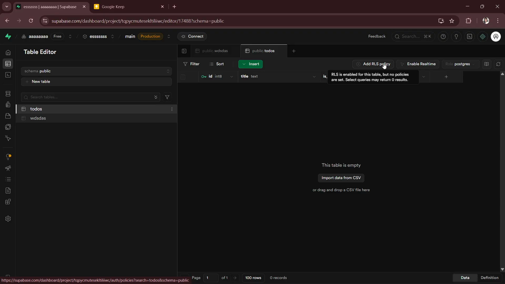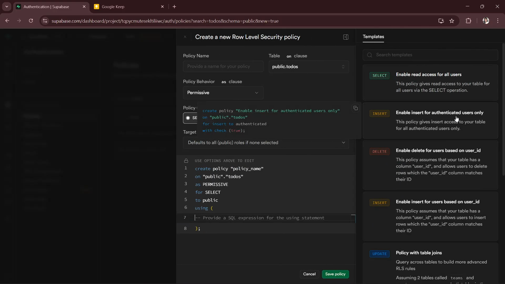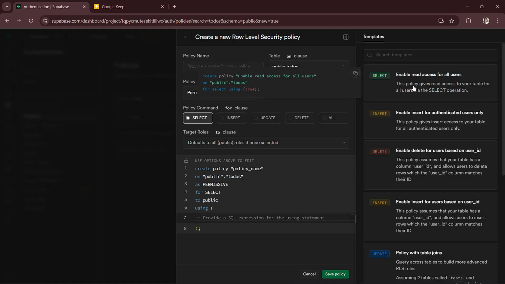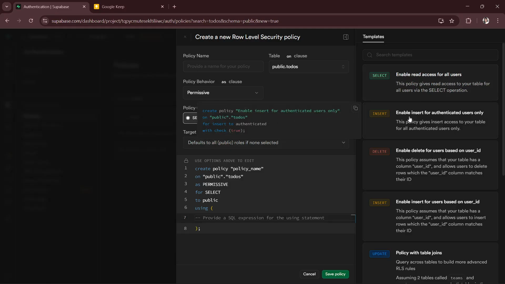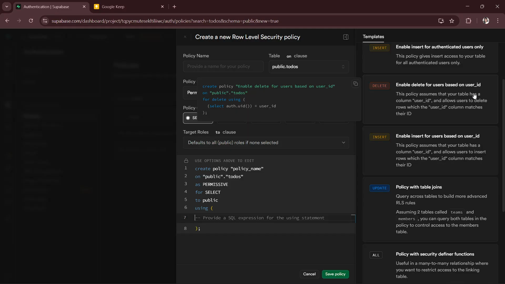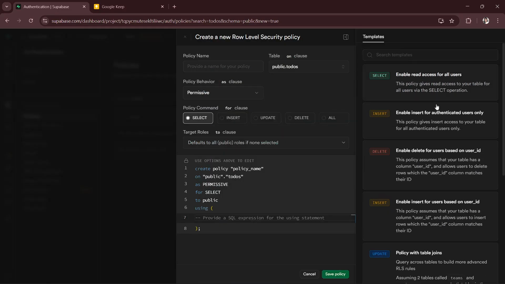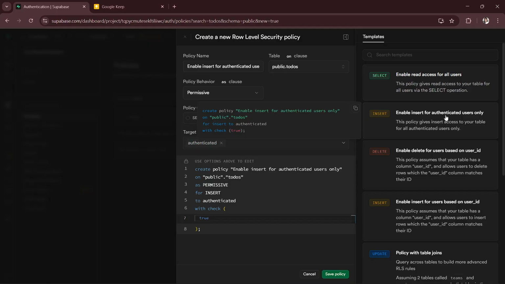So what you will do basically is just click that, and now that you're here, you will just have to click create policy. And you can choose from the templates like enable read access for all users, enable insert for authenticated users only, enable delete for users based on user ID, enable insert for users. So yeah, this is actually the list of policies or templates that you could choose from. And after choosing one, Supabase will generate SQL for the policy.